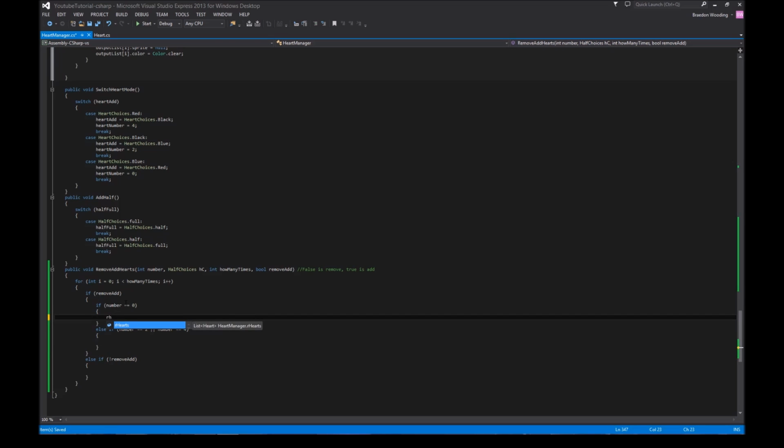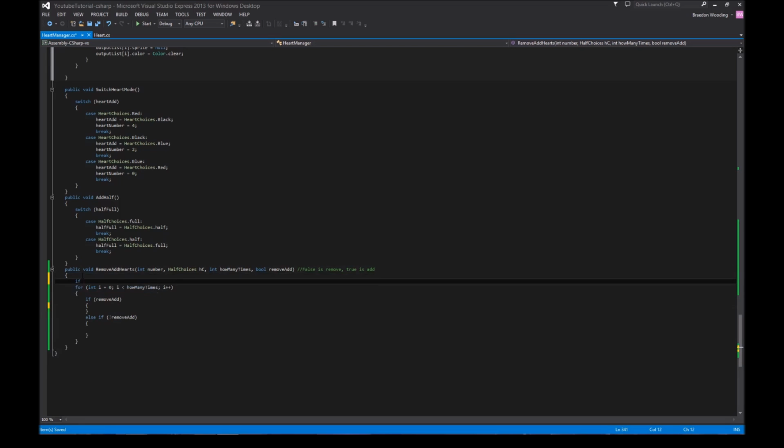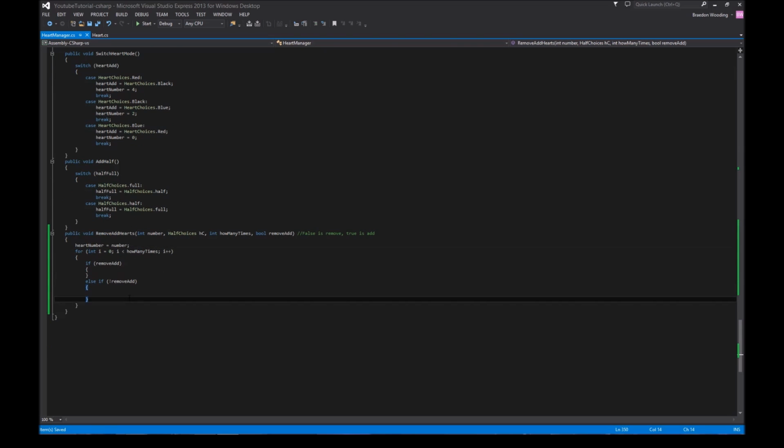So for each one of these, if we're moving, then we're going to go, okay, well now we're removing our hearts. So our hearts dot remove, then we'll go, okay, if number is equal to 0. I don't think we go through this. I think actually we go up here and we go if, and we go, okay, well heart number is equal to number.